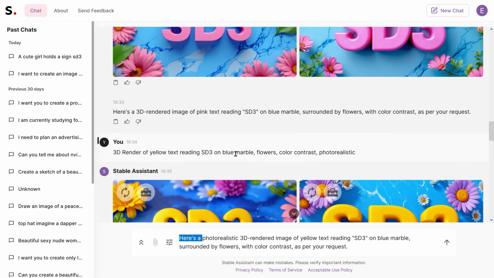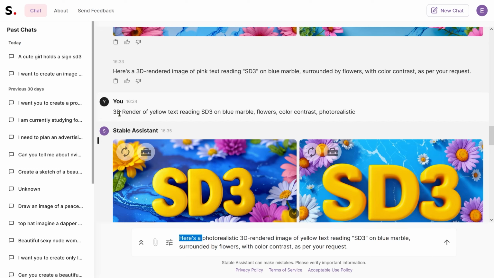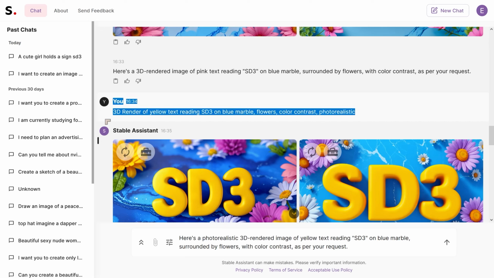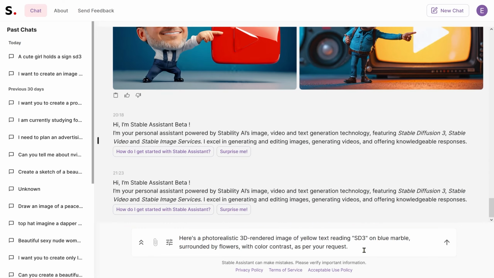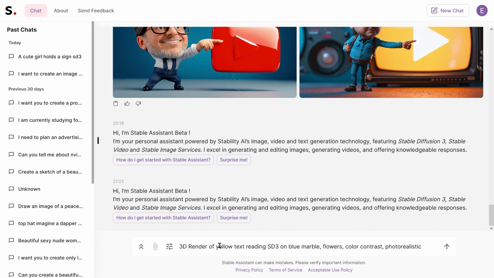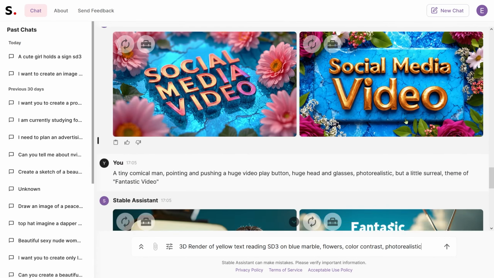Let me grab my question. I dislike the way these things make it difficult for you to copy your own question, because you don't want to copy the answer. You want to copy your question. But here we are. Let's paste that in. 3D render of yellow text. Oh, that looks horrible. Let's choose this one instead.